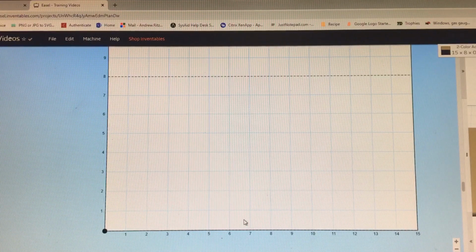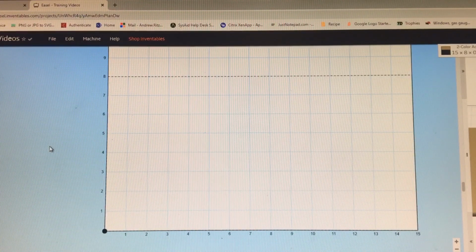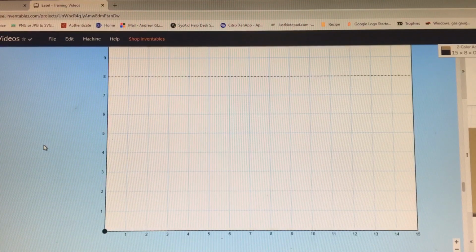Y'all. We are going to be doing a pretty quick video. I'm going to try to keep this under 10 minutes. We're going to be showing you how to create any image and convert it into an SVG.